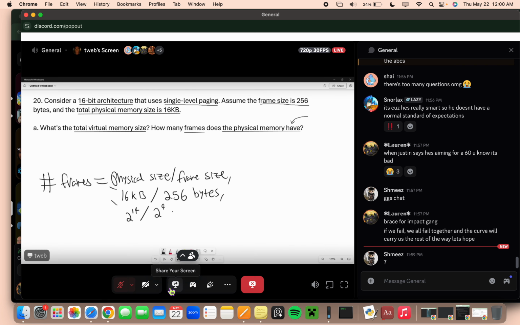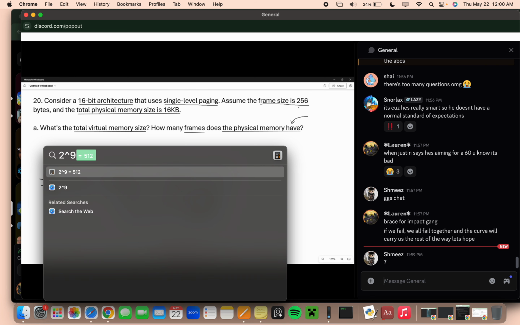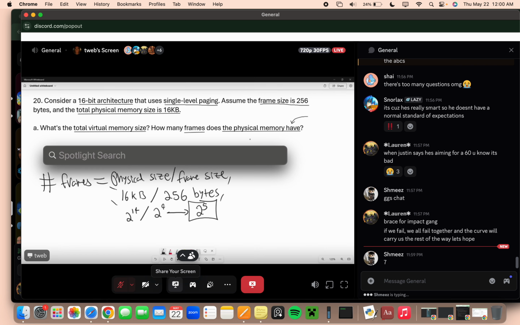Right? And then you're going to do 14 minus 9. Right, so 13, 12, 11, 10, 9, 8, 7, 6, 5. That's going to get 2 to the 5. So the number of frames is 2 to the 5. Okay. And now how do we get the virtual memory size? It is a 16-bit architecture, and each page is 2 to the 56 bytes.